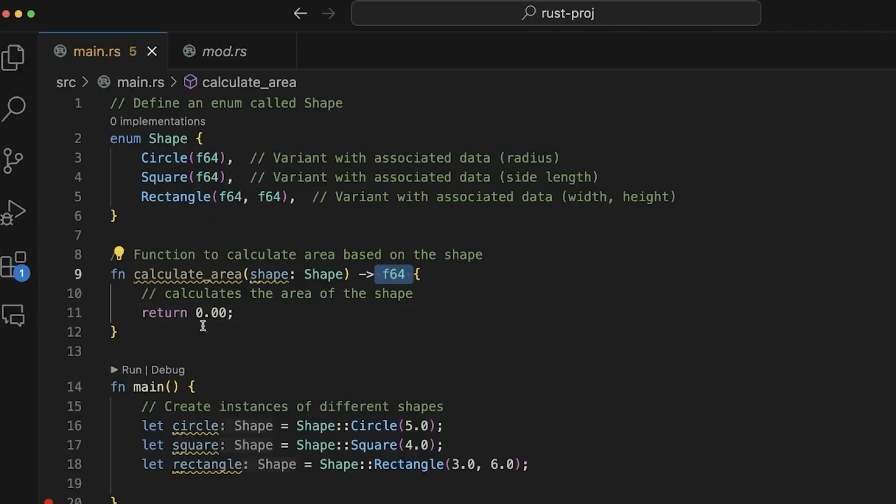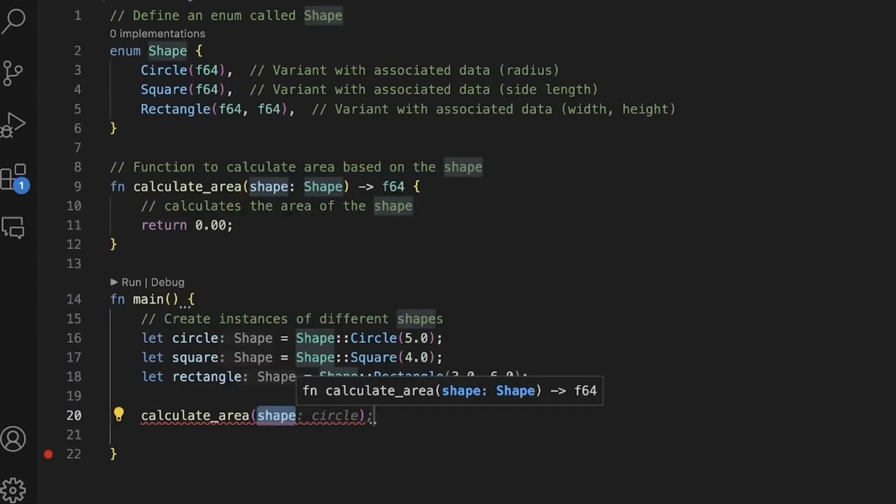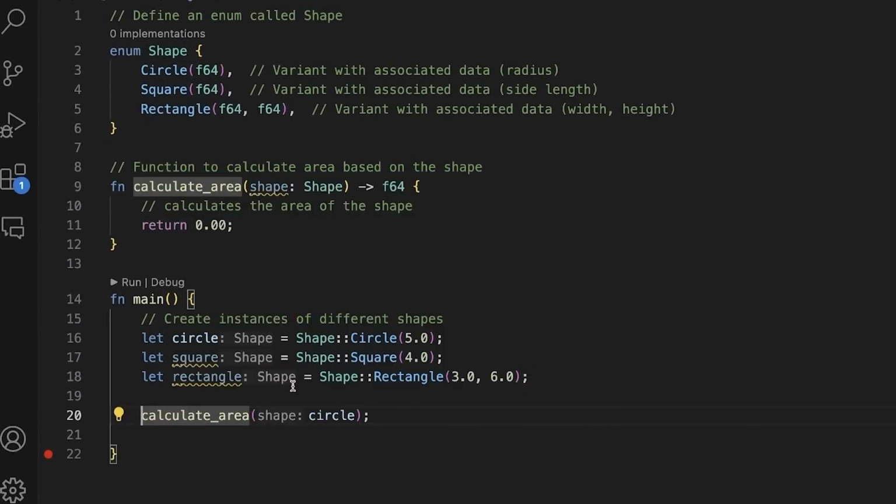It returns an F64. You have to make sure this is an F64. You can do this, or you can do 0.00, doesn't matter. This is probably easier. And you can call calculate_area with whatever shape you want, which in this case, let's say we call it with a circle. Of course, it returns 0 right now, so there's no point printing it, but you get the idea.